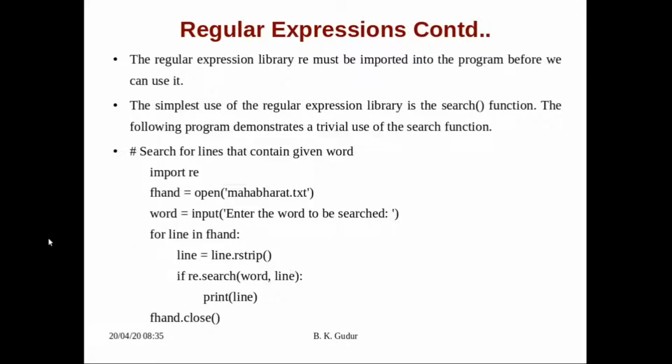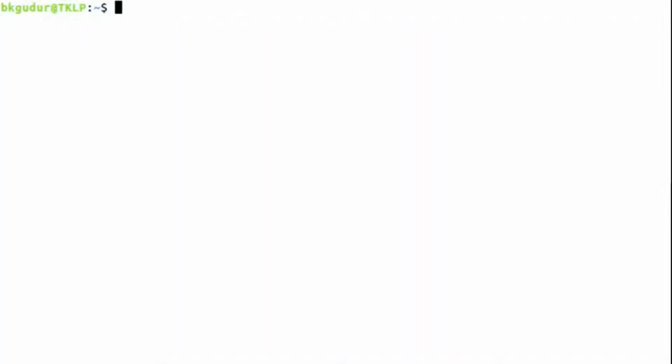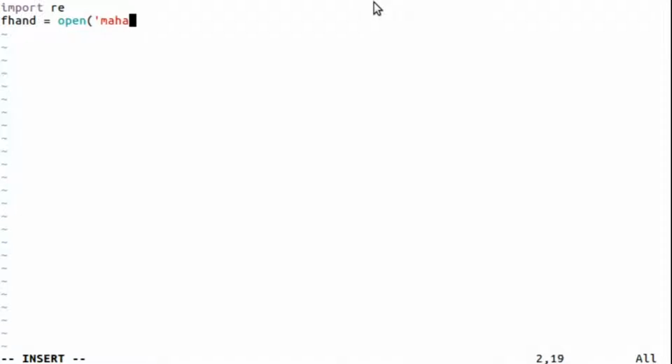Before we proceed further, let me write the same program, and later we continue. Say vi s1, simple, so you can name it search 1, search 2, something like that. Here I'll just write it as s1.py. So this is import re, and I'm going to open a file. F hand is equal to open, the name of the file, mahabharata.txt. By default it will open in read mode. Now I'll ask the user to enter a word using input, Enter the word to be searched.